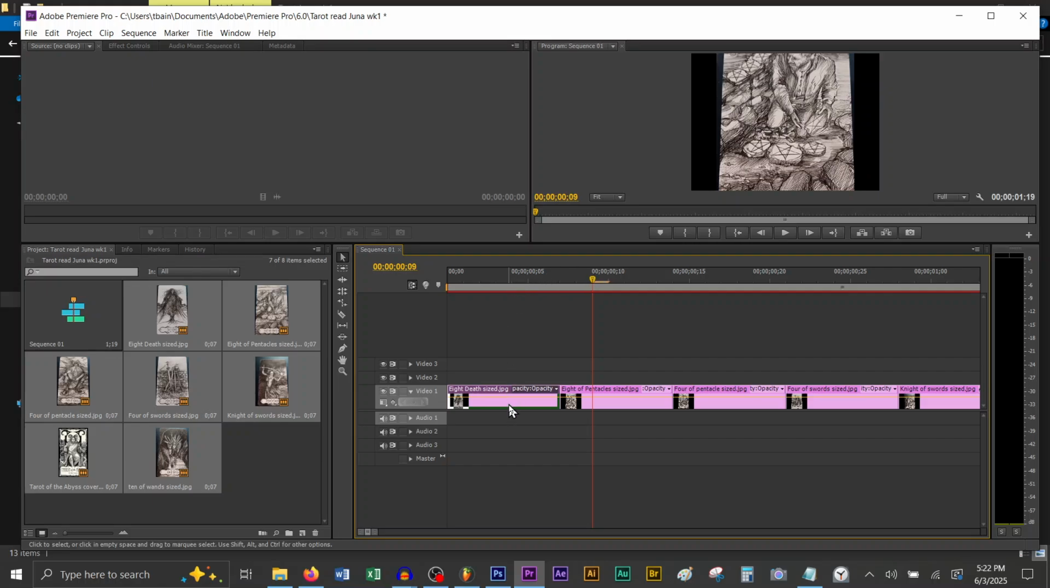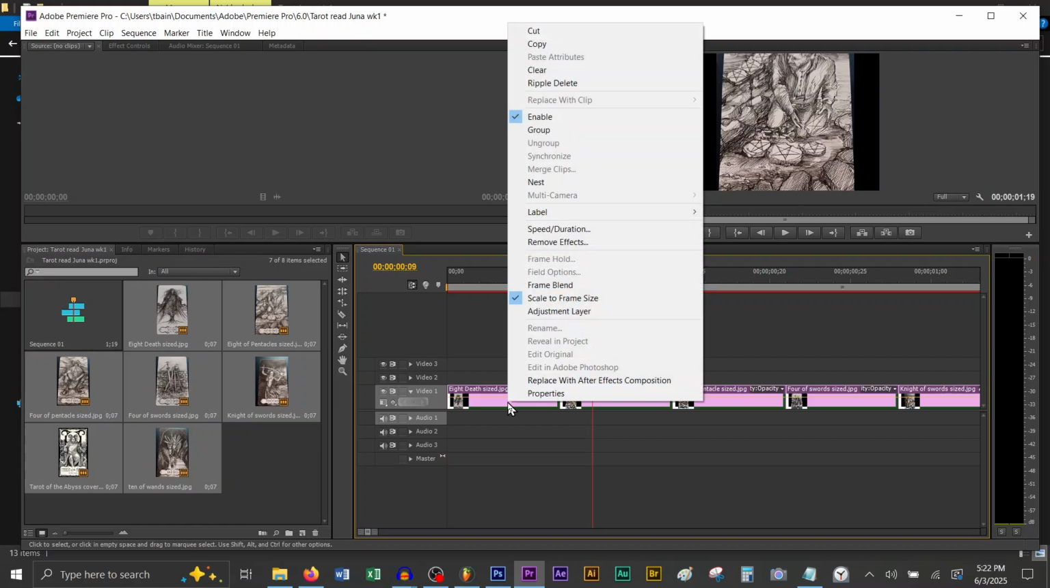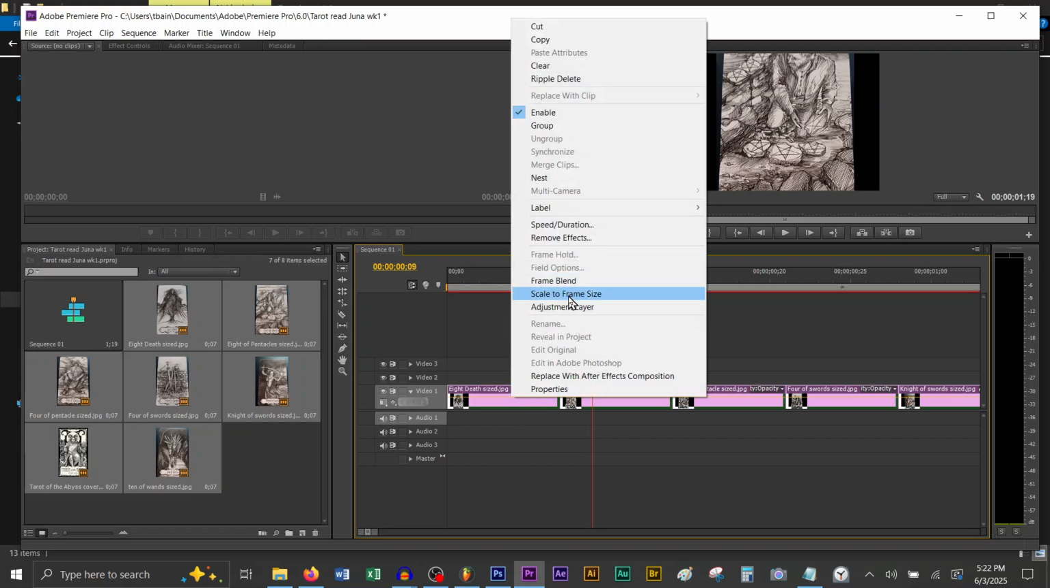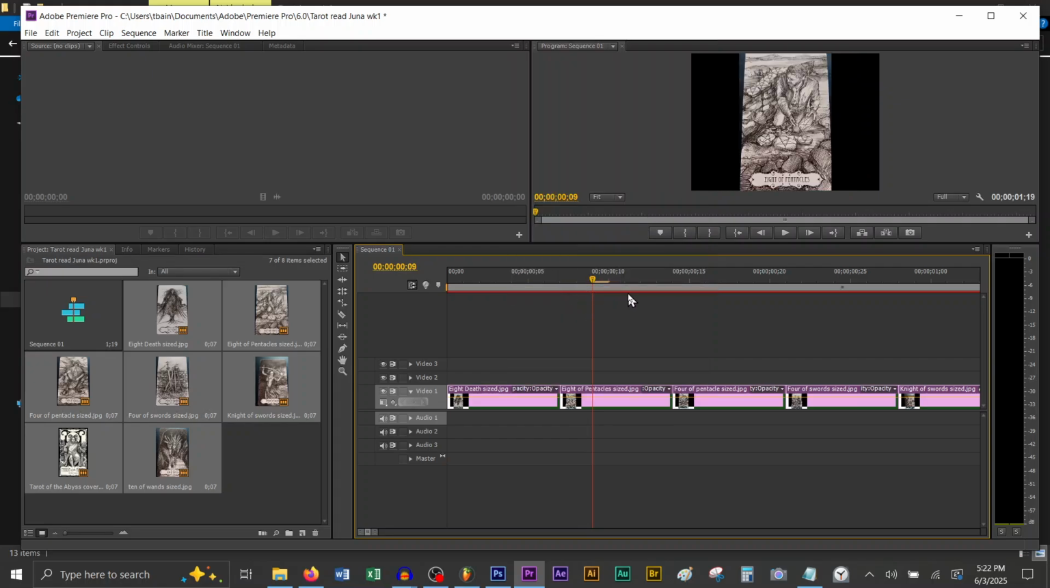So, we do select all, and then we do this, and then we do all of them, hopefully, and then do scale to frame size. Do it again, scale to frame size, boom. There we go. So, everything's scaled to frame size. But I didn't want to do that. That's really, really upsetting.